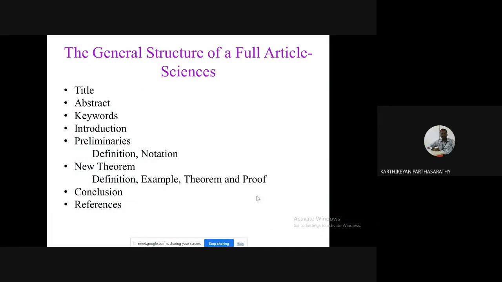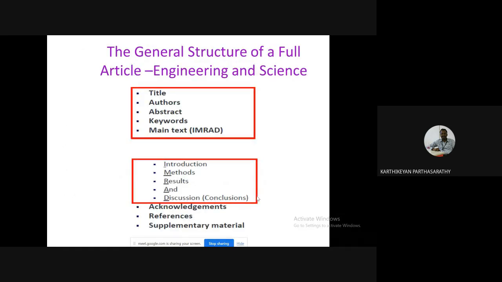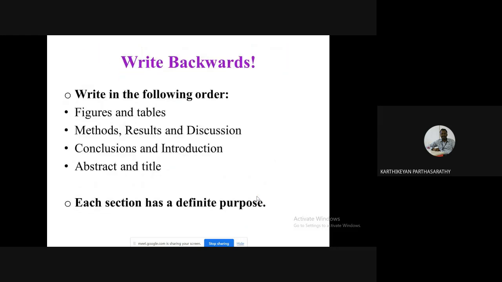The structure of the research paper in the science domain is like title, abstract, keywords, introduction, preliminaries, definition and notation, a new theorem, conclusion and references. This may be followed by most of the science disciplines like mathematics, physics, chemistry and all. Or even engineering can follow the IMRAD format.